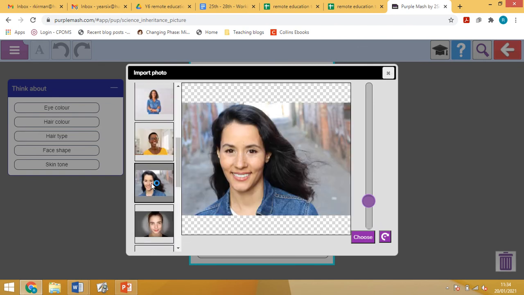Okay, so here we go. Let's choose this lady here. So you might want to have a look down the side. It says think about her eye colour. Well, she's got dark eyes. She's got black hair. It's quite straight, her hair, I'd say. Maybe a little bit wavy.